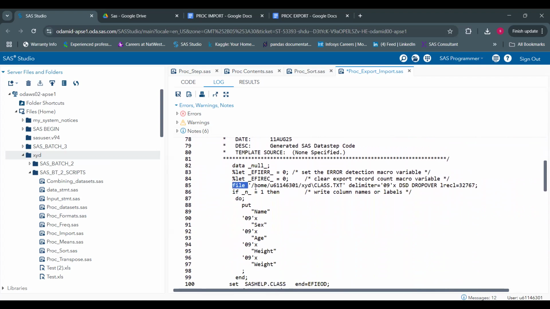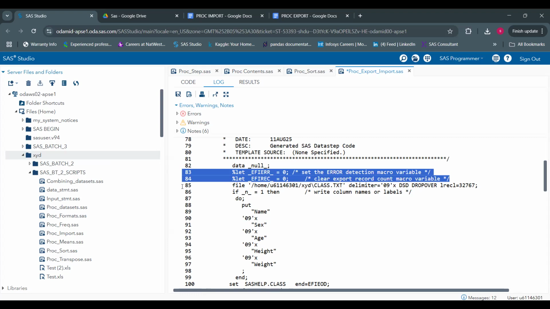So why is it the file option, ma'am, not infile? Because we are exporting. Infile is there if we are importing it, right? So these are two kinds of error detection macros which we use normally whenever we want to observe the error if we get any.